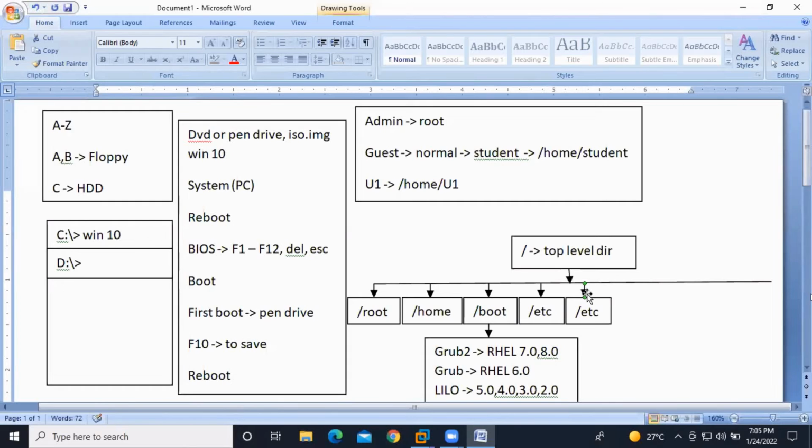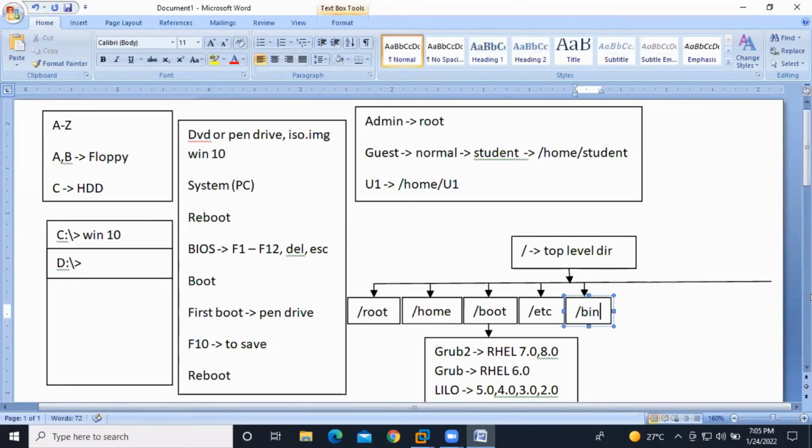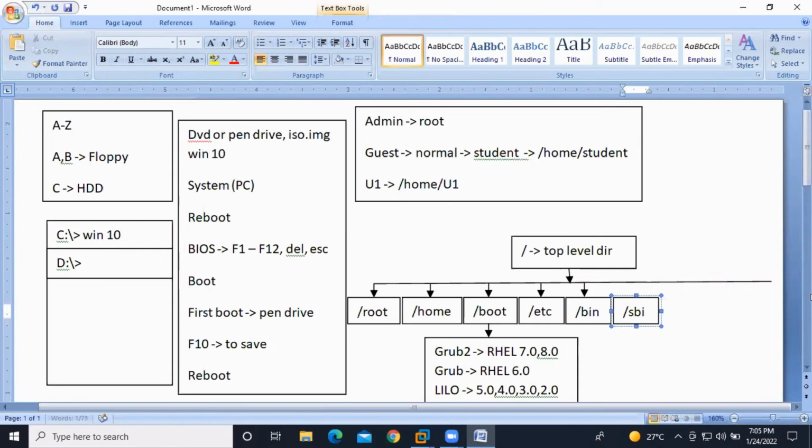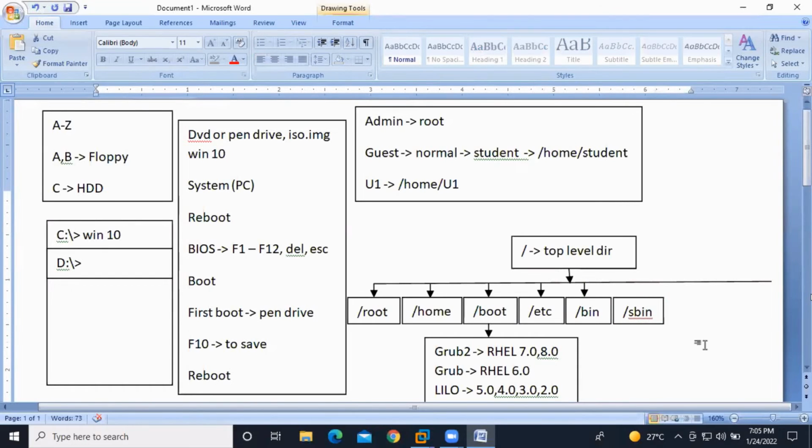Next, /bin. /bin contains all normal user executable commands. Please make a note, guys: /bin contains normal user executable commands. /sbin contains root user executable commands. Sbin's full form is super user bin. Bin's full form is binary.